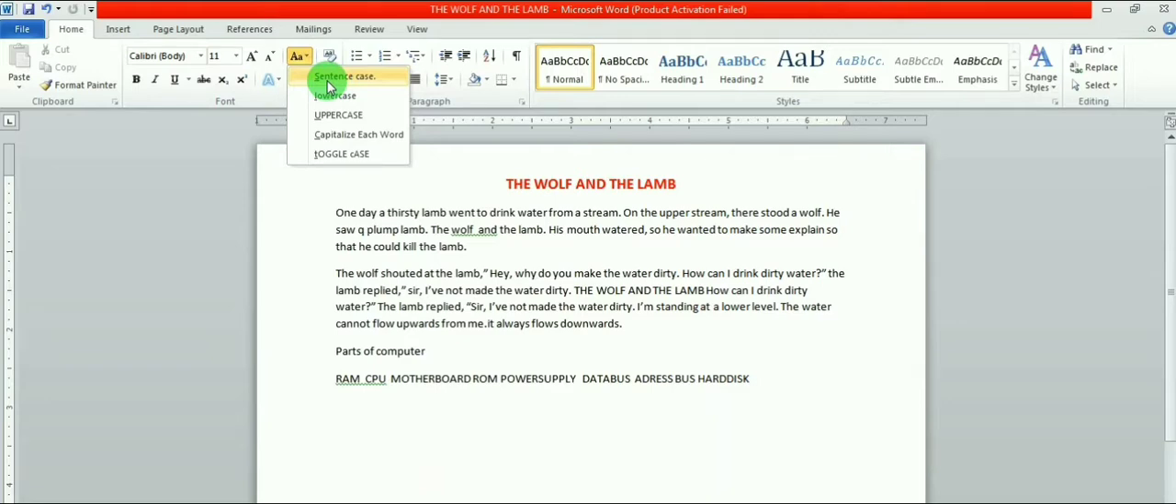Children, in sentence case, the first character in the sentence will be in uppercase and the rest will be in lowercase. Next is lowercase. In this case, all the characters will be in small letters. Next is uppercase. In this case, all the characters will be in capital letter.